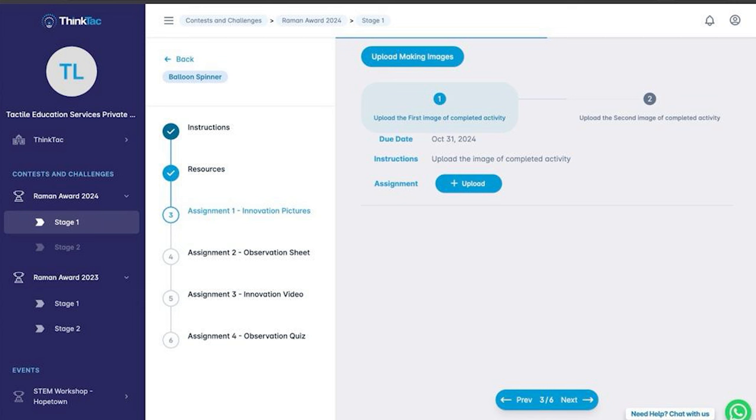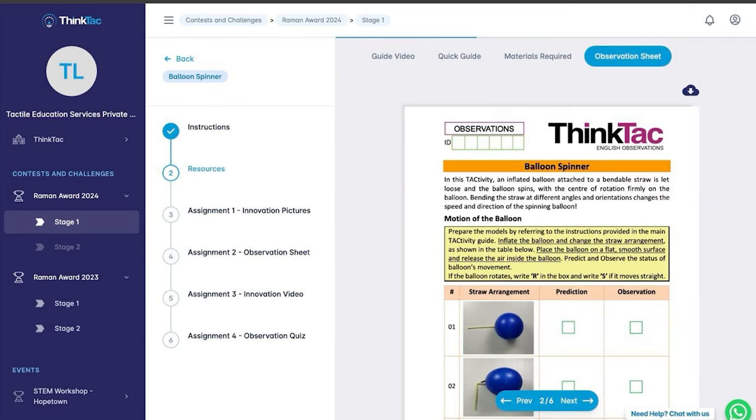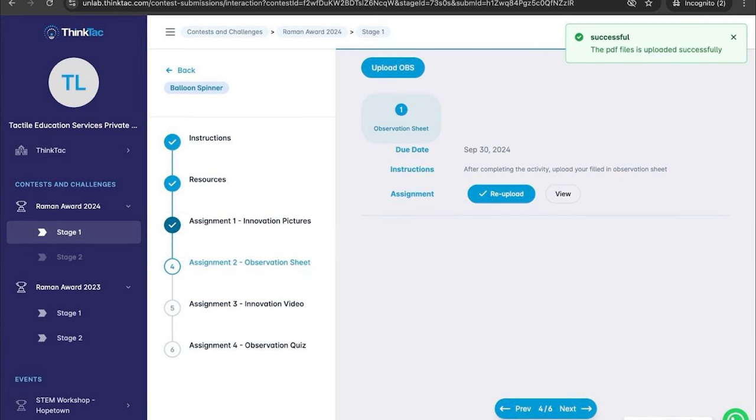Then, take two pictures of your completed activity from two different angles, with you present in the picture. That is, your face has to be visible. Submit these images as shown in these screenshots. Then, download the template for the observation sheet by navigating back to the Resources section. After that, navigate to the Assignment 2 Observation Sheet section and submit your filled-in observation sheet.